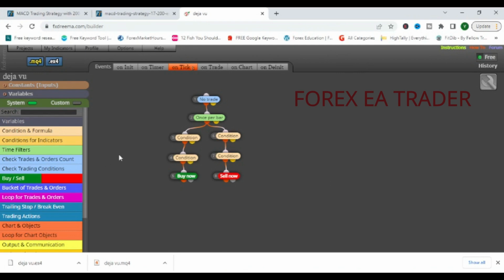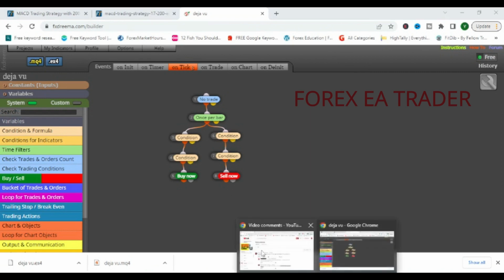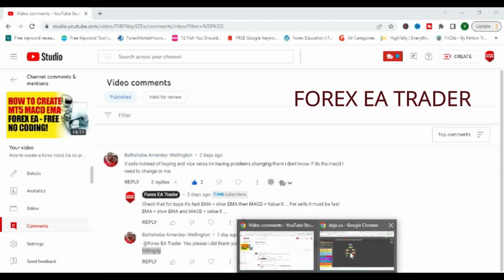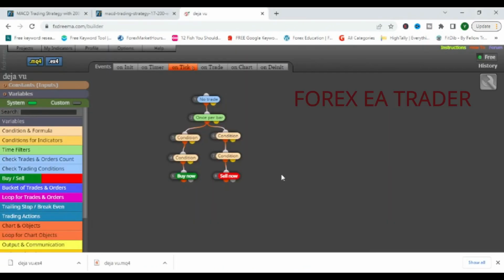Otherwise, guys, I'm hoping that I've helped what's his name, Bathsheba Amardei Wellington. I'm sorry if again I'm murdering your surname and name, but hopefully I've given you an alternative that you can use if you're still struggling with that. I'll share the code that you can insert into a robot, so that it only takes one trade per signal and stuff like that. But that's for another day.